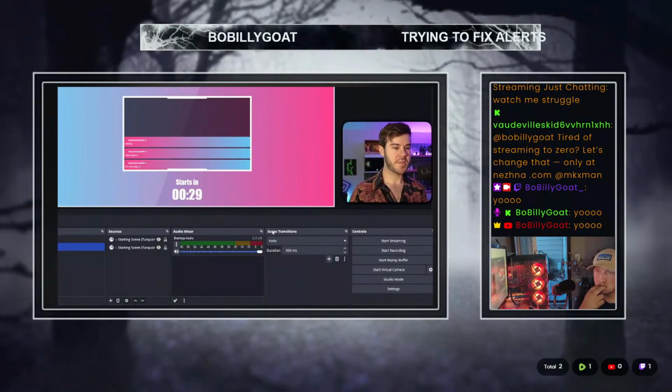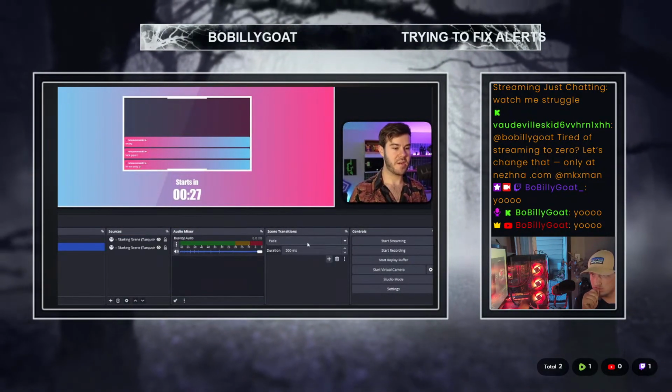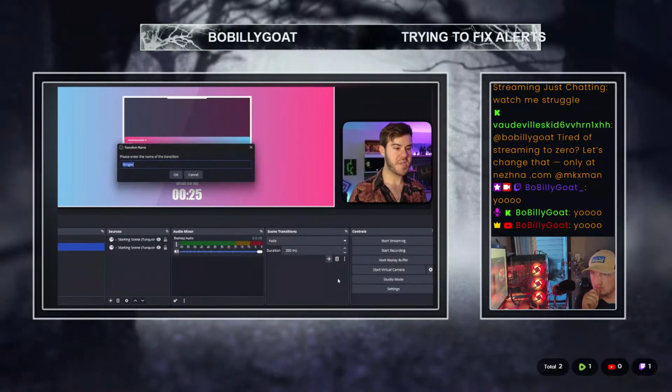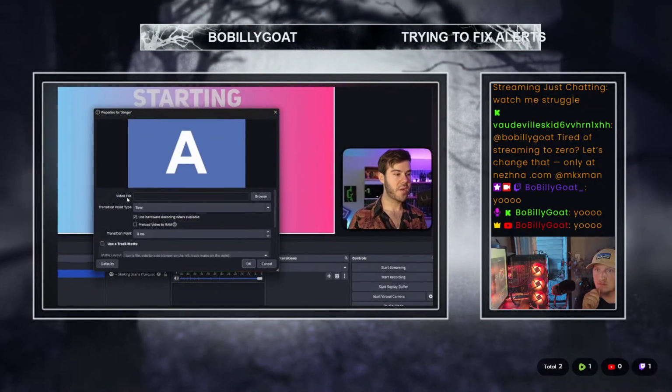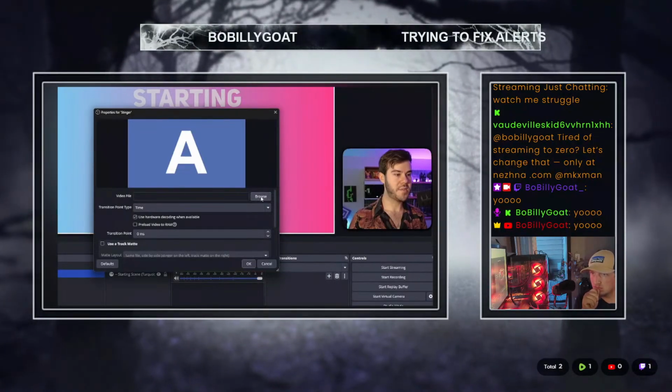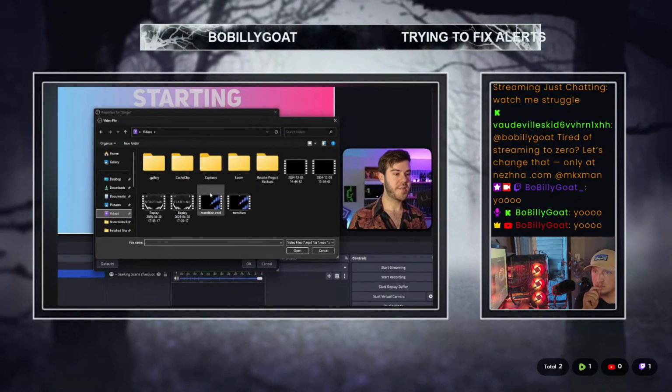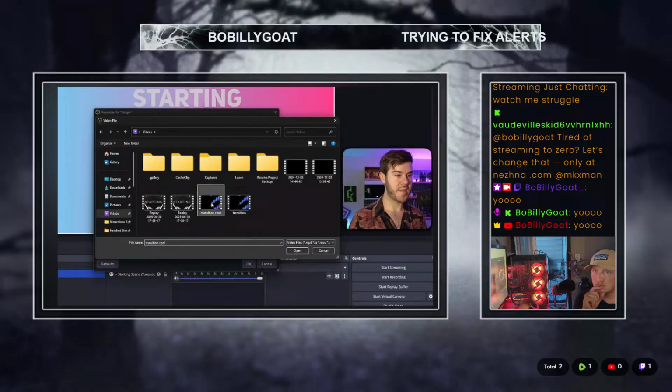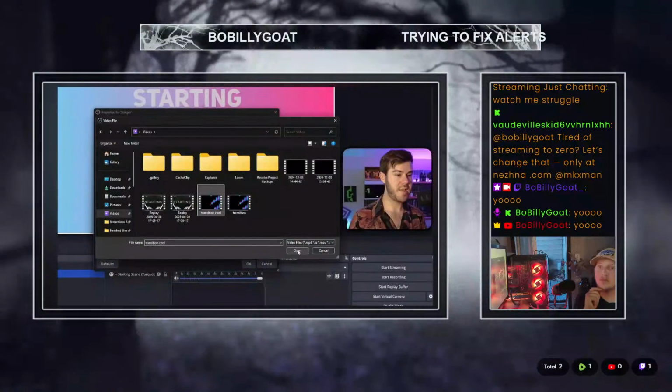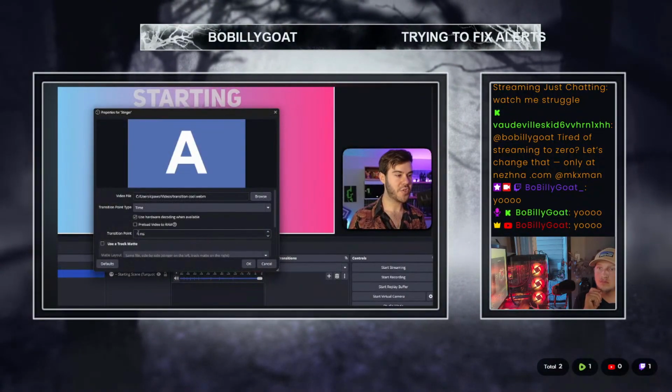So all you gotta do is go to the scene transitions tab down here. We're gonna click the plus button, and we're gonna choose Stinger. Then we're gonna hit OK, and then we're gonna go to the video file where it says browse, click on browse, and you're gonna click on the transition that you downloaded. So in this case, it's transition cool for me because that's what I named it. Click on open, and then you're gonna put in that transition point number.